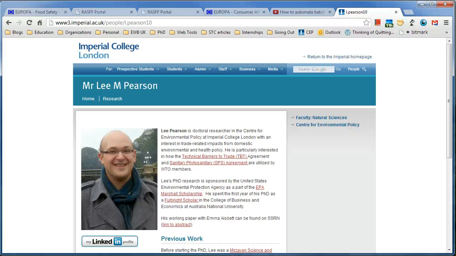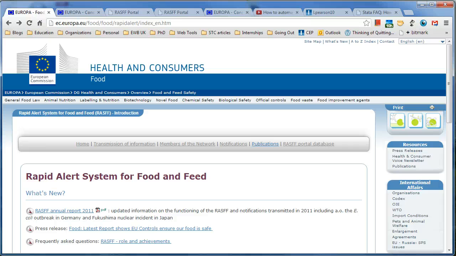I'm a PhD student in the Center for Environmental Policy at Imperial College. Today we will look at extracting data from two different sources into a usable format for analysis. For my research, I'm interested in risks to consumers that come from international trade.